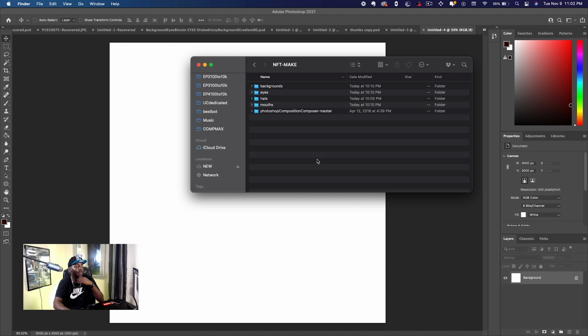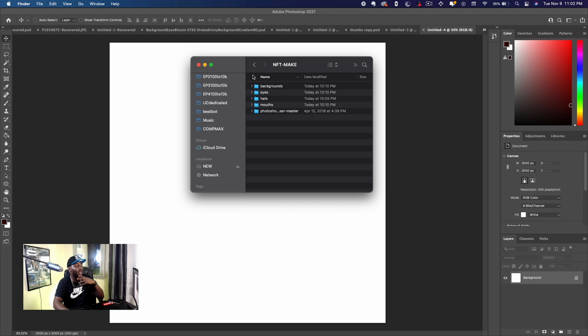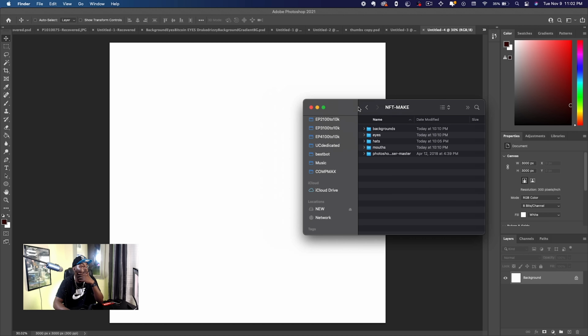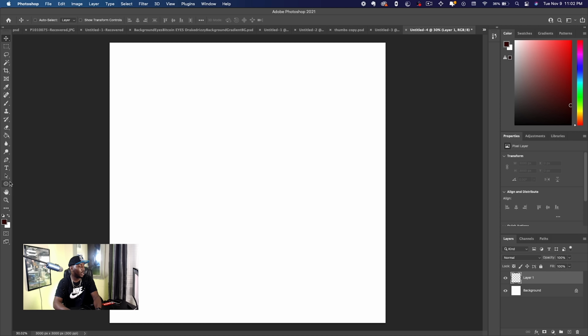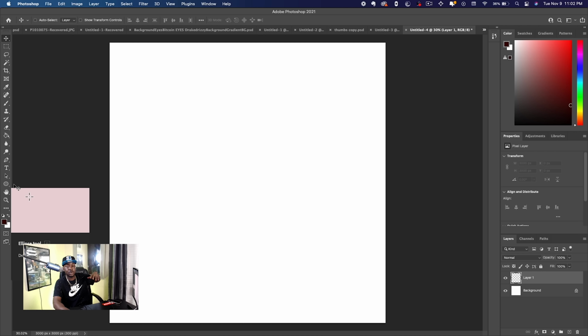All right, so this is what my folder looks like right now. Went through and downloaded different variations because what I'm about to do is build out this character. All right, so first what we're gonna do is we're gonna come down here to this little box down here, and we're gonna create a new layer. And what we're gonna do is, for my example, I'm gonna use the ellipse tool to make a circle.